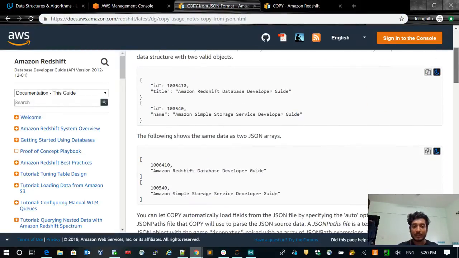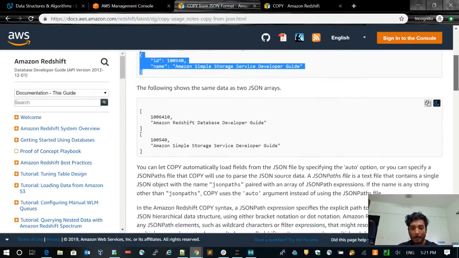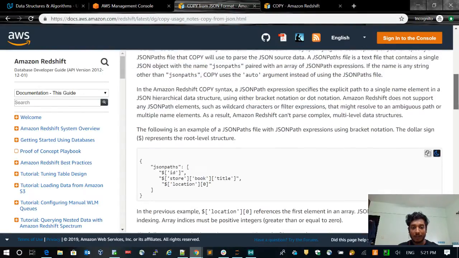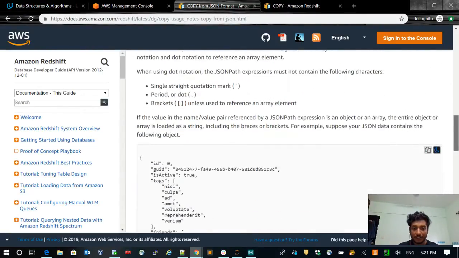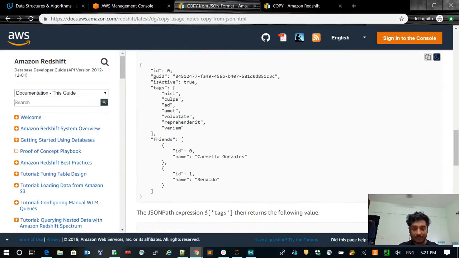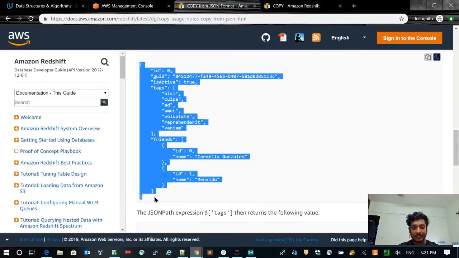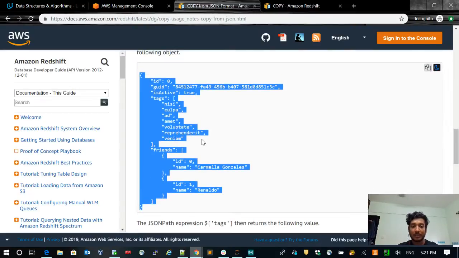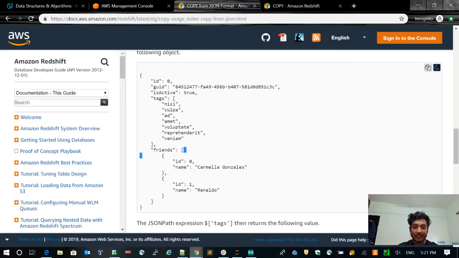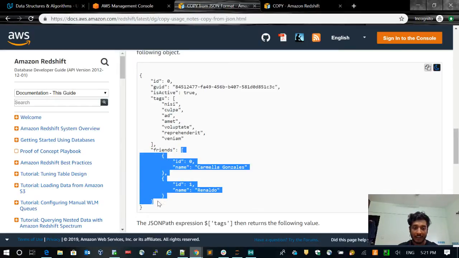So suppose this is a JSON file. There are two objects in the JSON. Now let me show you one example. Suppose this is the JSON that we want to read and copy to a file or to a table. If you see, friends, this is a list, an array, and there are two objects inside that array in friends.